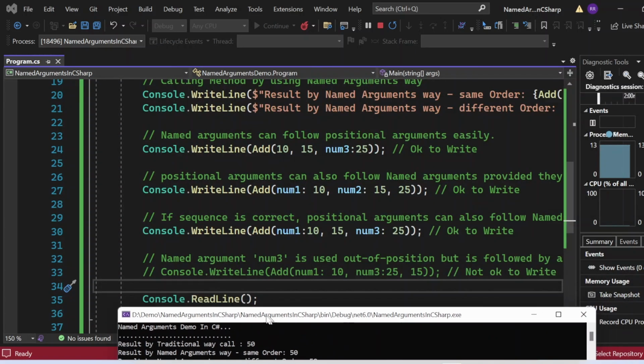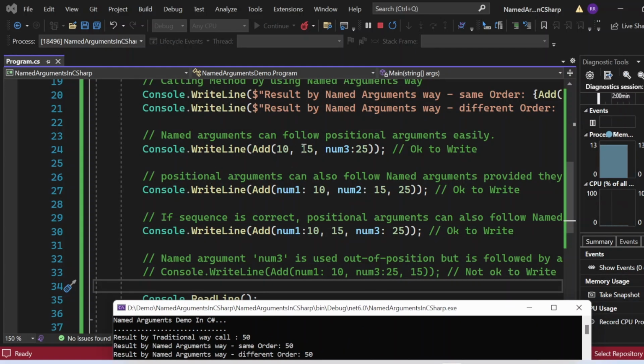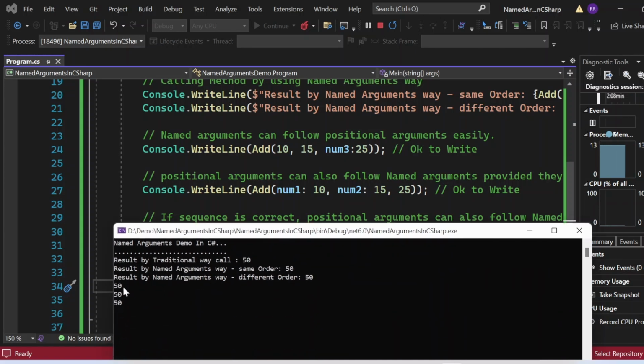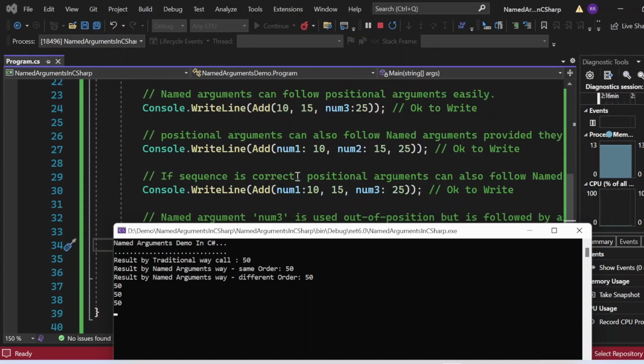And the other way, the three statements that we have written. The first one is like this, 10 15 num3, where I have written the positional arguments first and then a named argument. So it's valid to write, and that's why we got the output as 50. Here also positional arguments can follow the named argument provided they are in the correct sequence. Num1, num2, and these are the positional arguments. It also got printed as 50. Now if you see this statement, because I have maintained the sequence, num1 and num3 are in the correct position, and 15 I have written as a positional argument, and it also printed the value 50. So all these things are valid to write, and that's what we got in this output.